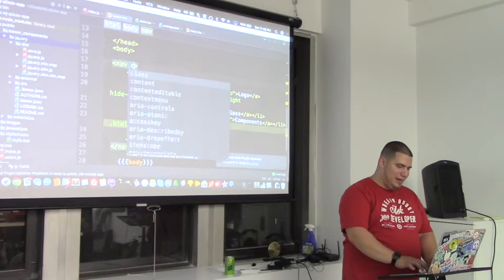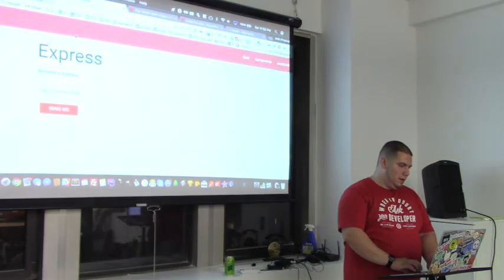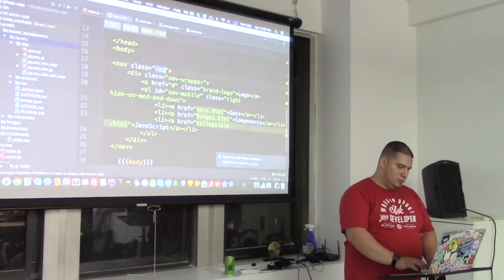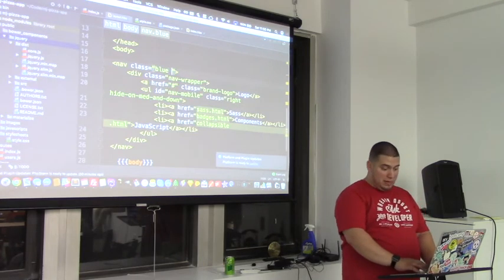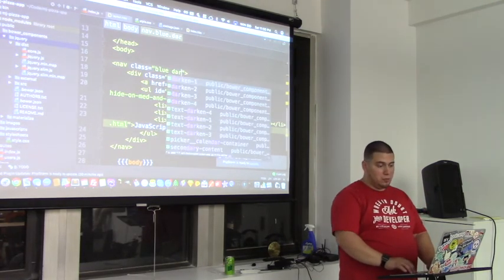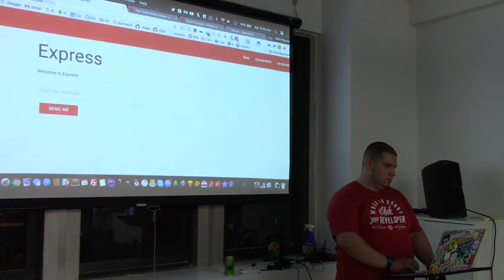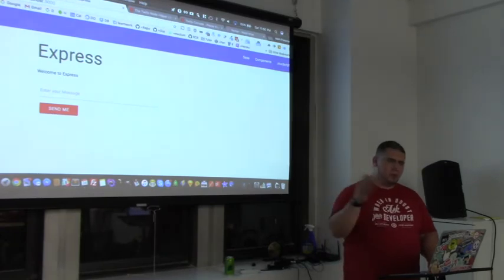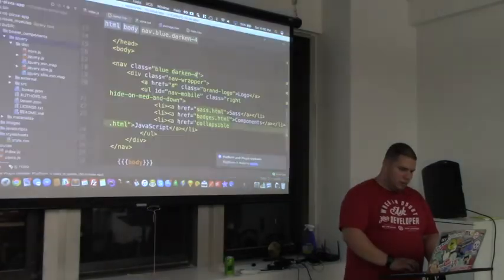So I'm going to add a class to the nav bar. I'm going to make it red. Refresh. Now it's red. Change my mind. Blue. And I want it to not only be blue, I want it to be a darker shade of blue. So I'm going to do blue, darken 4. Now it's this dark blue. I can do darken 1, darken 2, darken 3. There are all these shades, and I can basically make this look however I like.